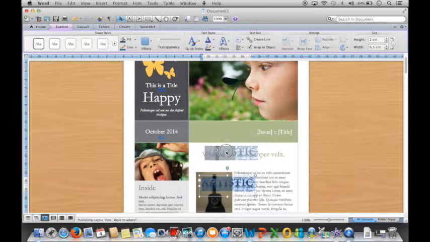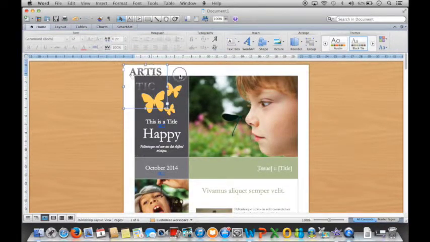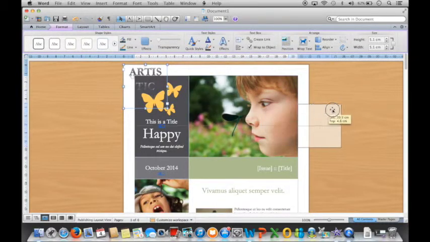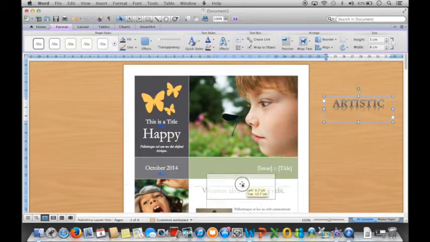Now I'm going to move this around just so it's a little bit more visible. And here it is at the top. This can be resized just like any image. As you can see, the text is available in the new style that I've chosen. This can also be inserted anywhere in the text.